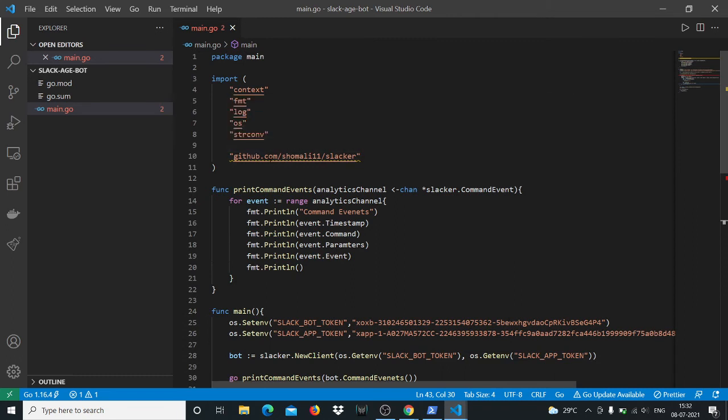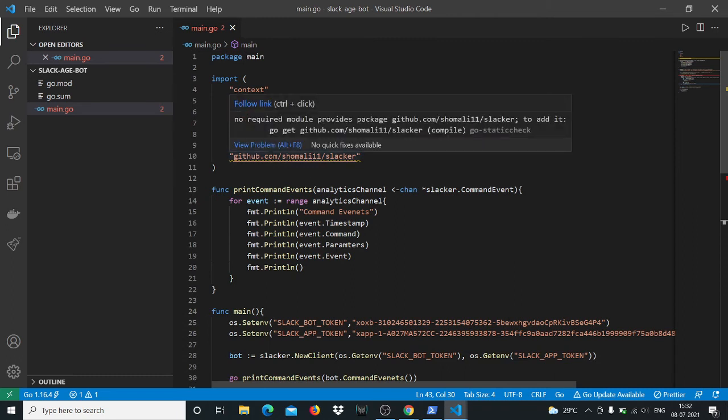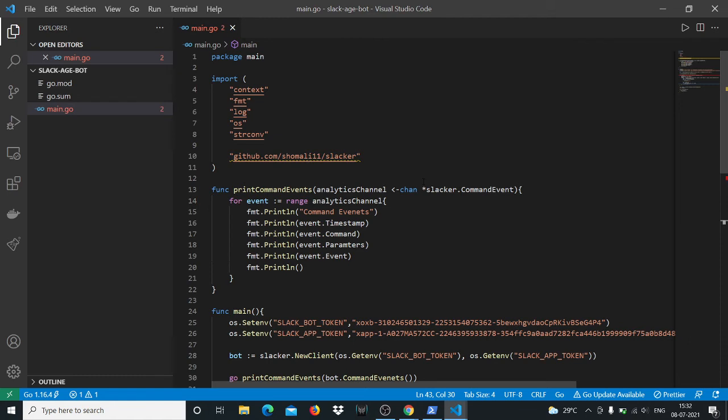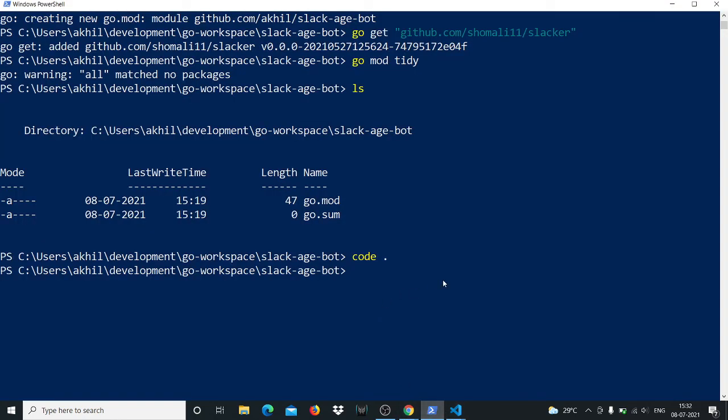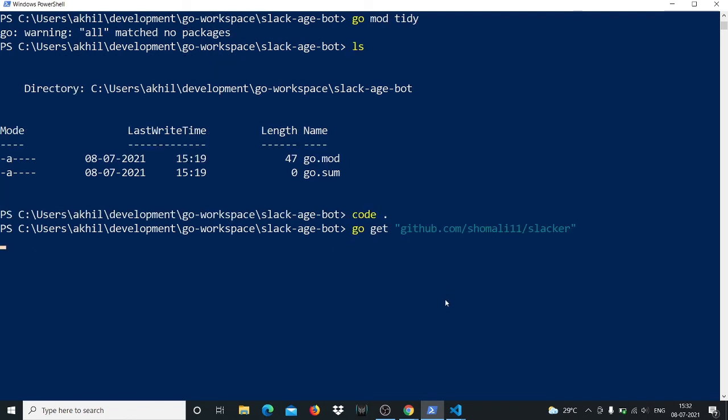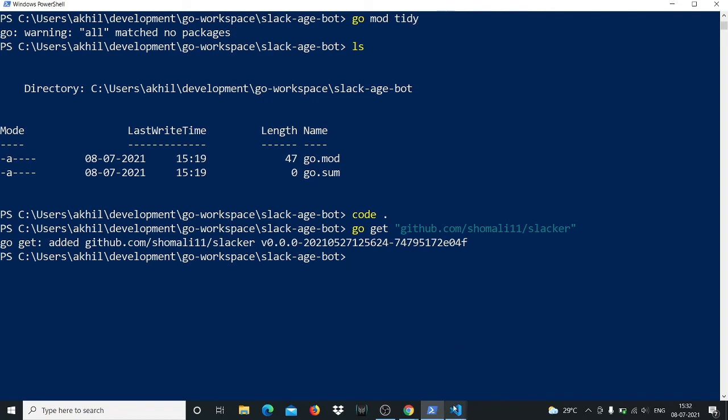Now I'm getting two errors. One is this. We don't have this package. It's saying somali11. We should have had it because we added it. I did add it actually. So let me say again, go get github.com/somali11/slacker. So it says it has added this package.